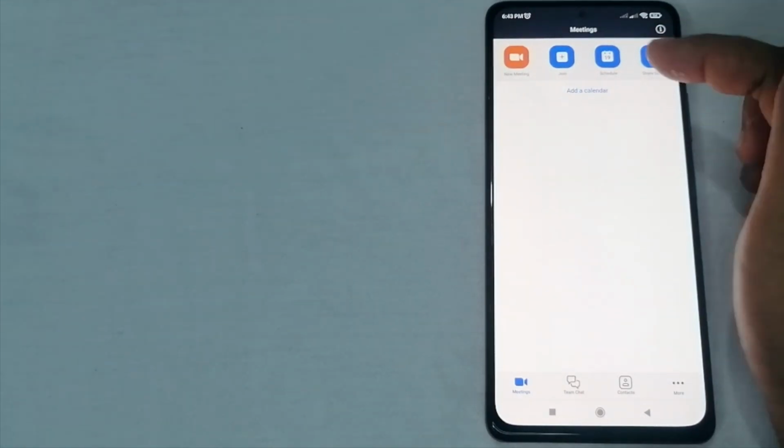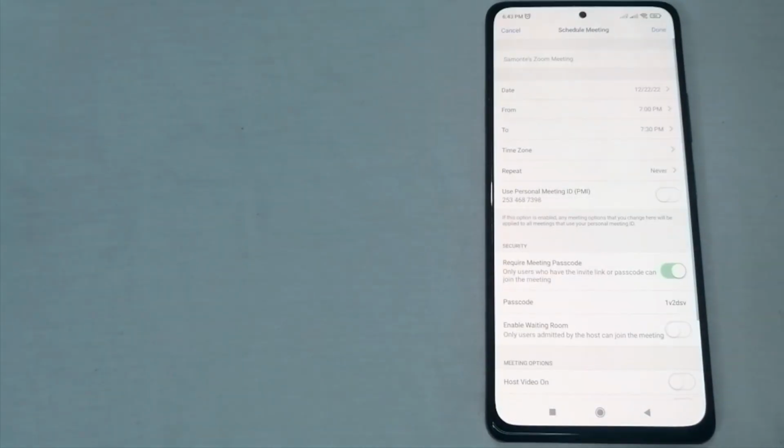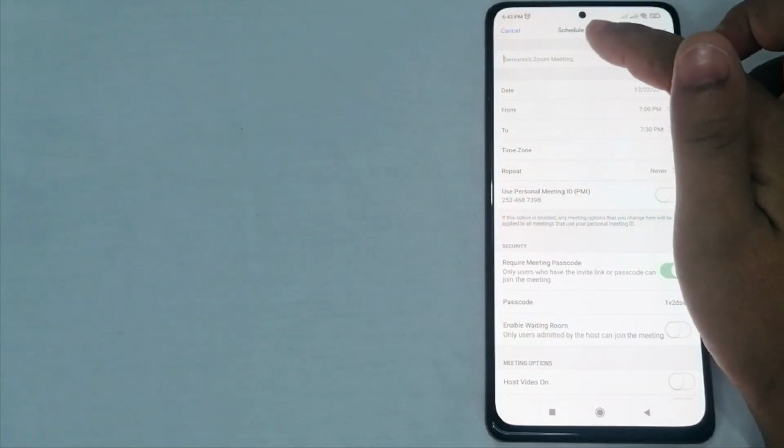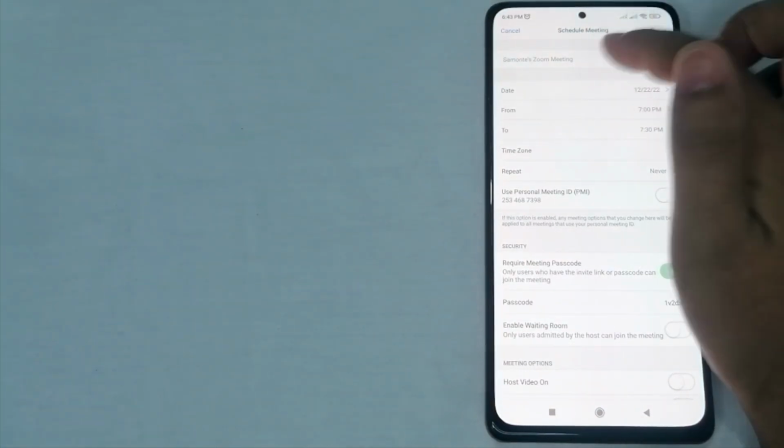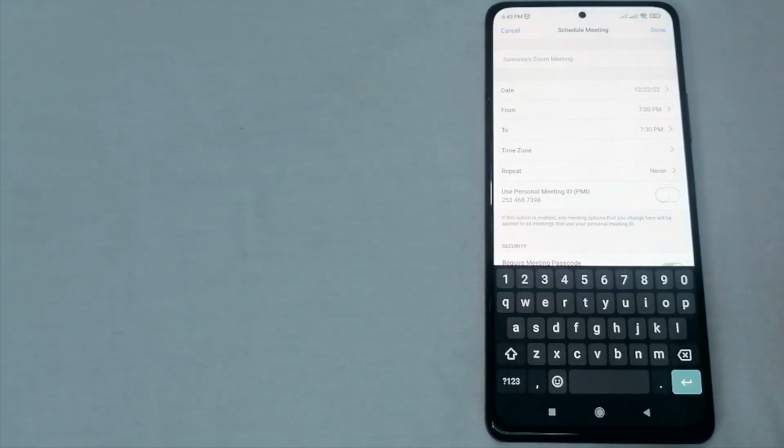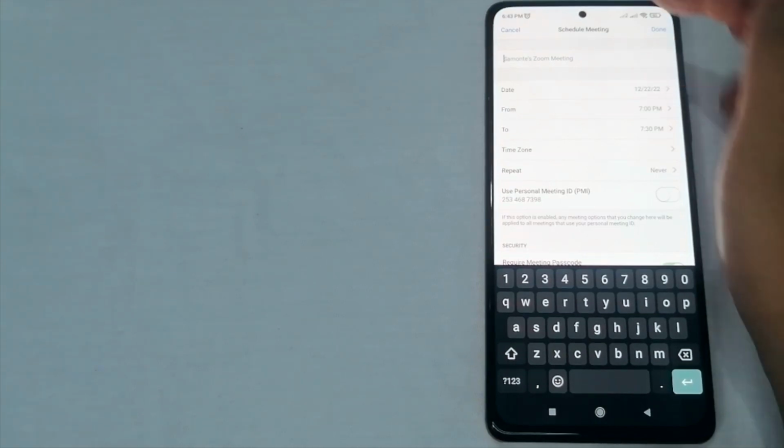Next, the third icon we have is the schedule. Now, if you are going to conduct a meeting, guys, and if you want to schedule it, you can put the meeting name here at the upper part. Next is the date. You can set the date and also the time.